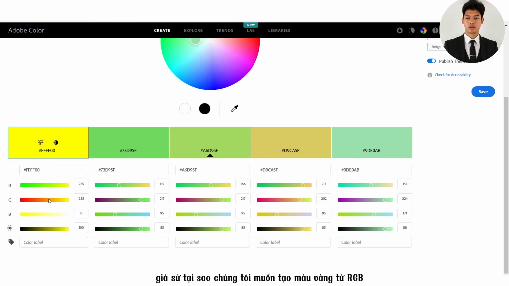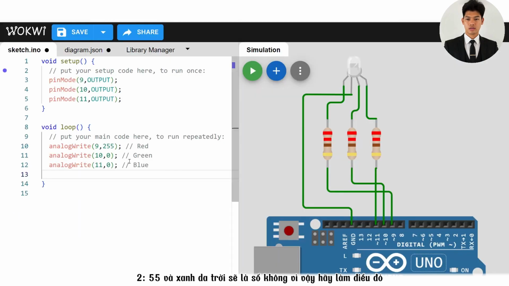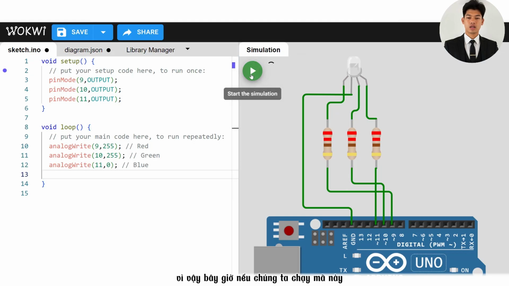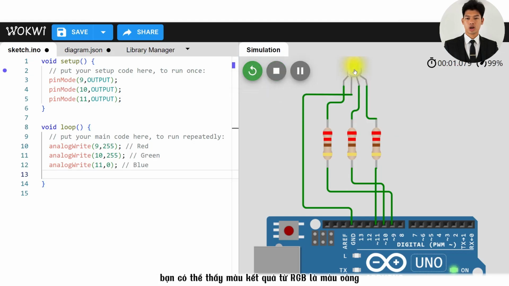Let's say we want to create yellow color from RGB. For that, red and green would be 255 and blue will be 0, so let's do that. We'll put 255 for red and green, and we'll leave the blue as 0. So now if we run this code, you can see the resulting color from the RGB is yellow.